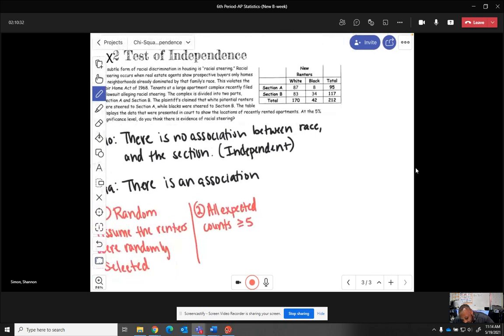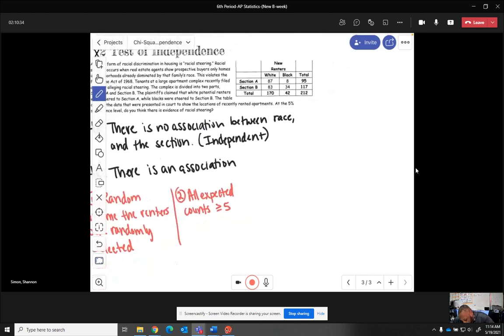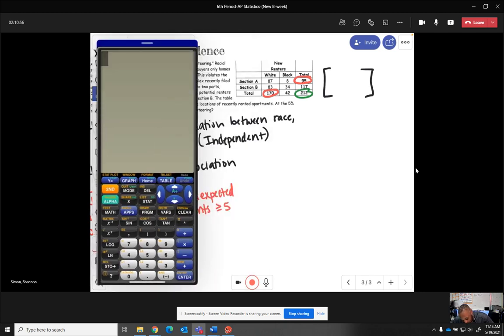And to find the expected counts in a chi-square table, what we do is we take each marginal. So we take the row marginal and multiply it by the column marginal. And then we'll divide that by the grand total. And that'll give me this cell right here. Notice I'm doing this marginal gives me the cell right there. So I want to make my particular expected counts here. I'm going to do, in this particular case, 95 times 170. I'm going to divide that by 212. And so this expected count here is going to be 76.2.